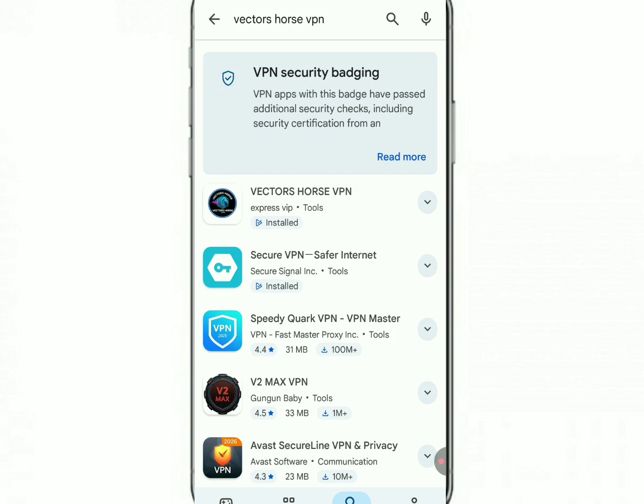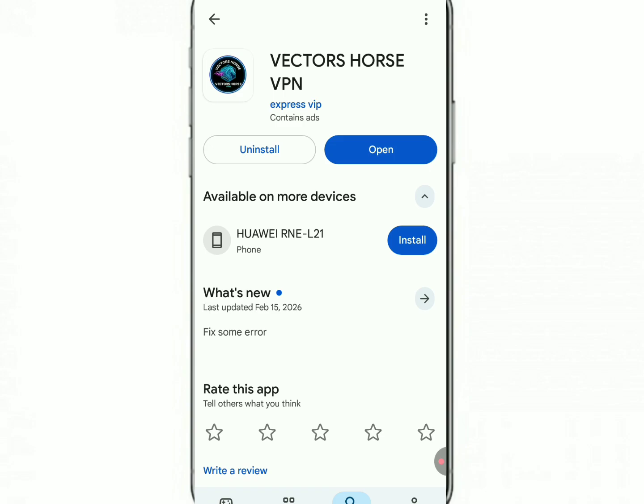So let us go. Download the application. It will be looking like that, and then after, open the VPN application.